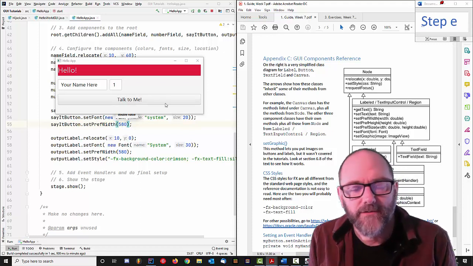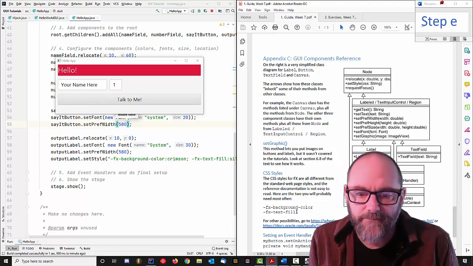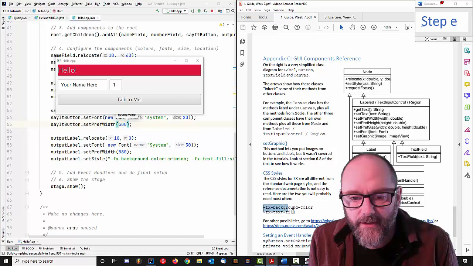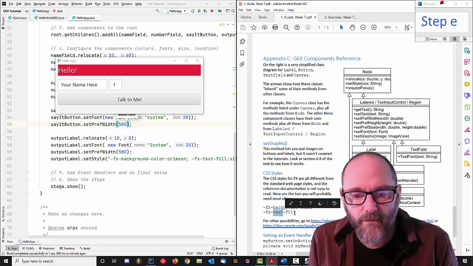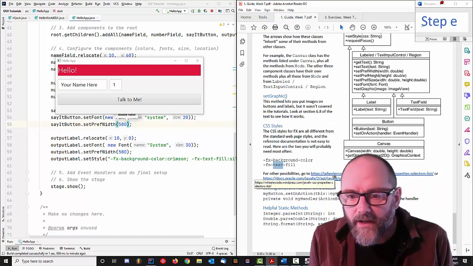Set style will let you style it using those CSS styles, and so on. That's all we really need. Here's the two properties that we use. That's background color and foreground color. You could set that on the other fields if you want. And I hope these are still working.